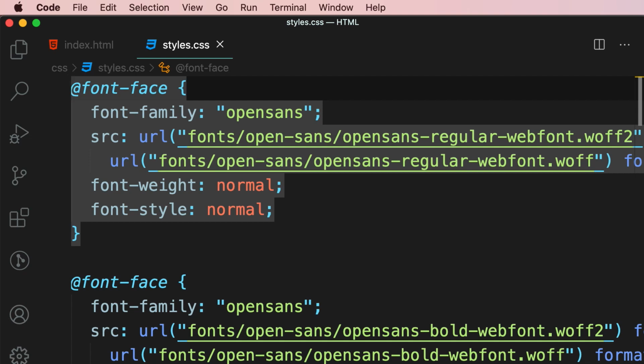So to embed a custom font in our web pages, first we have to use the font-face rule to register that font, and then we can use that font just like a regular font anywhere in our style sheet.